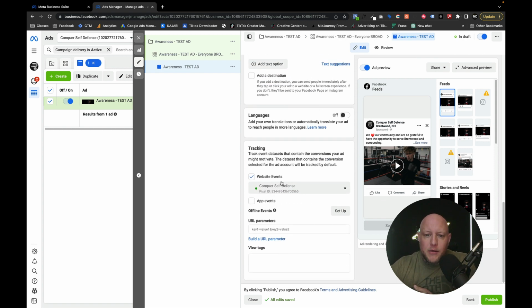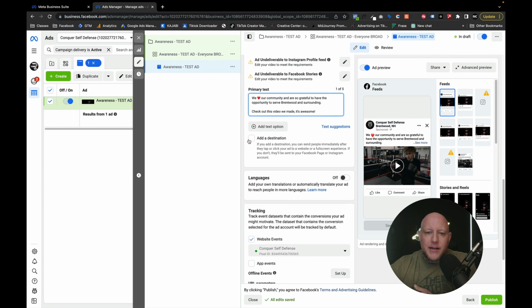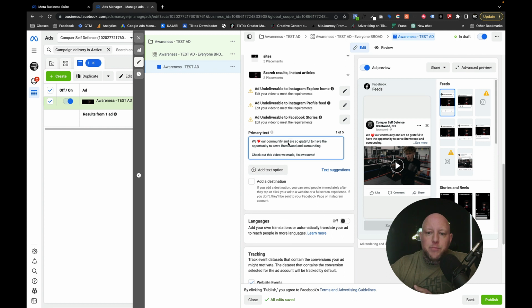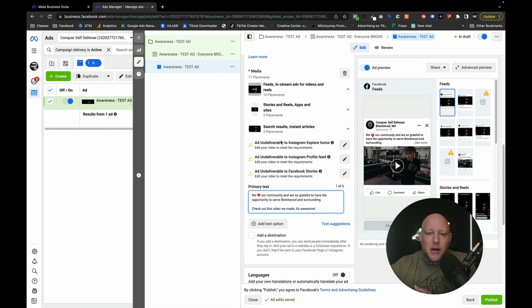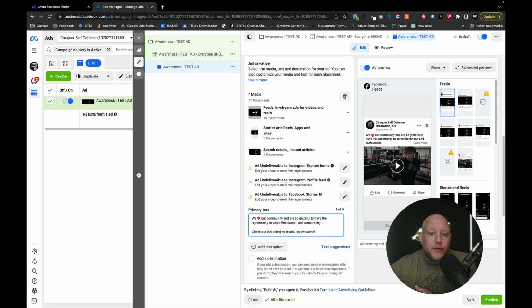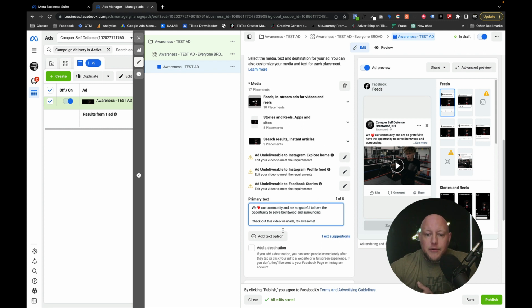So again, we're not putting a button, we're not adding a CTA, so we can add a destination. We're not doing that. We're not putting a text option. We're just basically putting a video and saying, hey, we love our community, and we're so grateful to have the opportunity to serve Brentwood and surrounding, right? I'm just going to leave it like that because it's playing in this area, so they'll know exactly what I'm talking about. And then, hey, check out this video we made. It's awesome, right? Done. Publish.